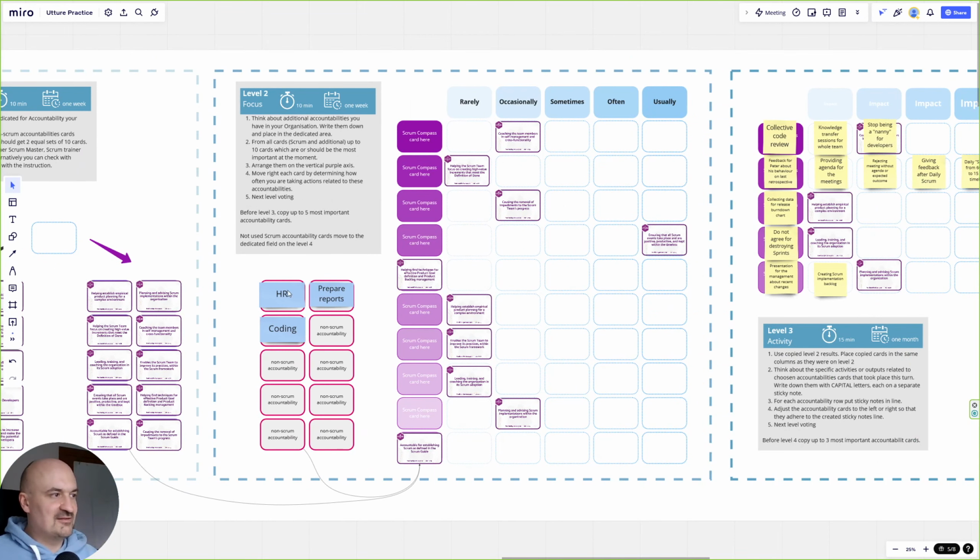And before you start this level, as a first step, think about other accountabilities, non-Scrum accountabilities you need to perform as a Scrum Master in your organization. Put all of them here, and after that, based on those two columns, choose up to 10 accountabilities you've been performing in the last round. Yes, and the most important ones, in your opinion, put at the top, the less important ones put at the bottom. Right? And if you have them in a column, then you need to decide how often you perform those accountabilities. And to do that, you need to drag this accountability on this axis. All right, and that's it.